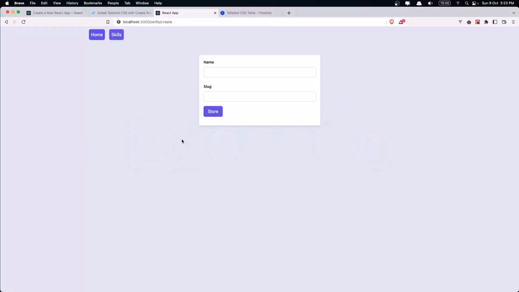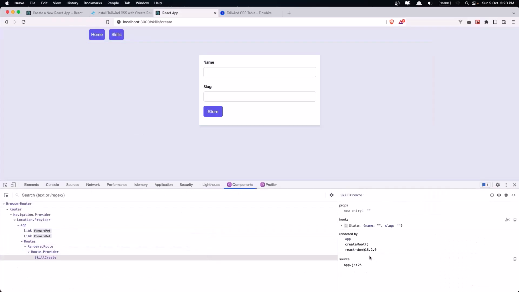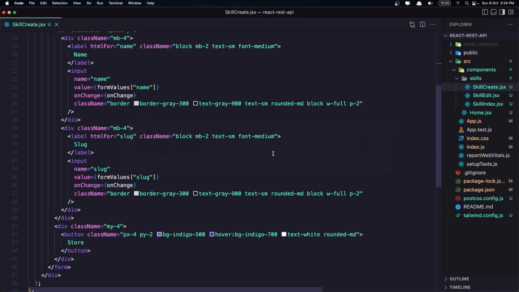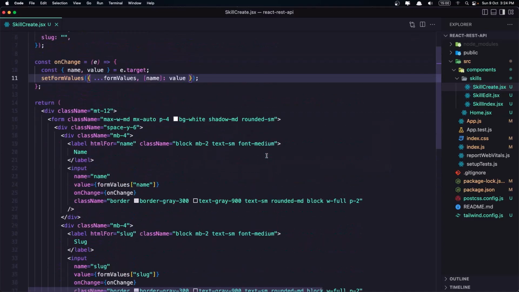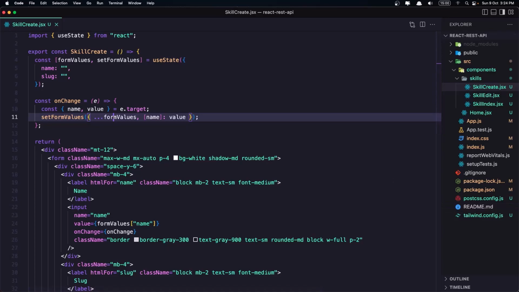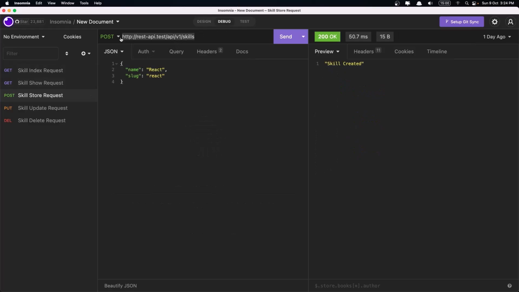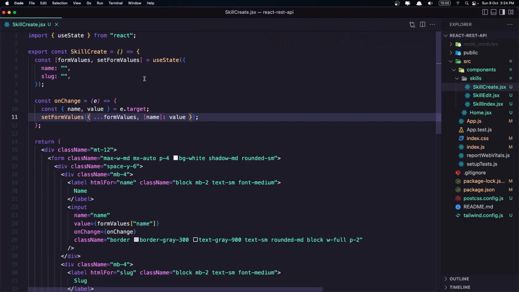Now let's see if I refresh and inspect the element, go to the console, everything okay, skill create. We have the state with the name and the slug empty. Type something in the name, okay. Type something in the slug, and we have that. Very good. Now we need to send a request to this URL, with a name and the slug, and create that.